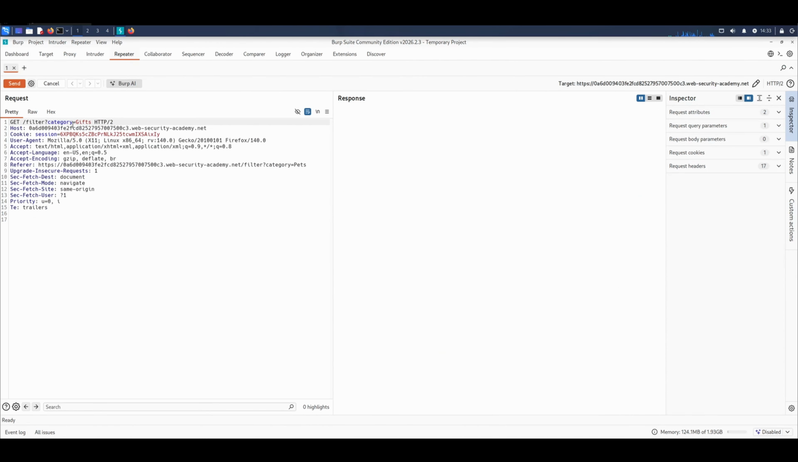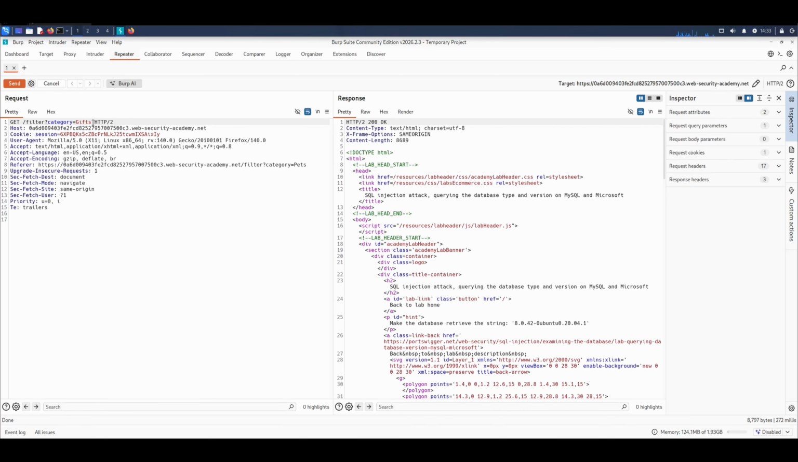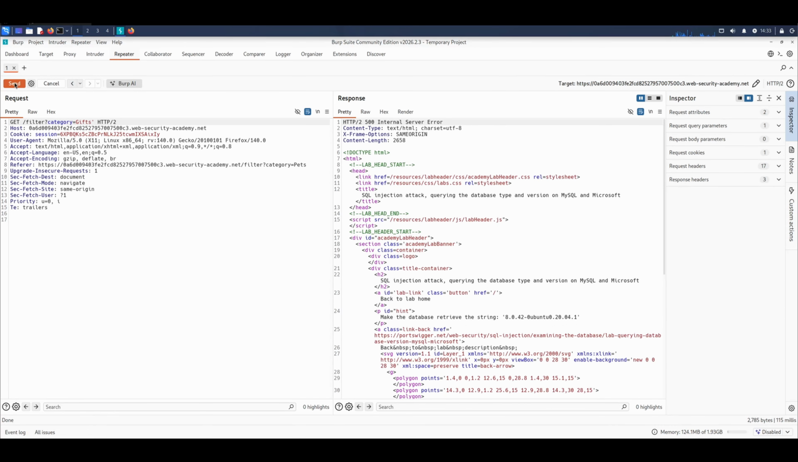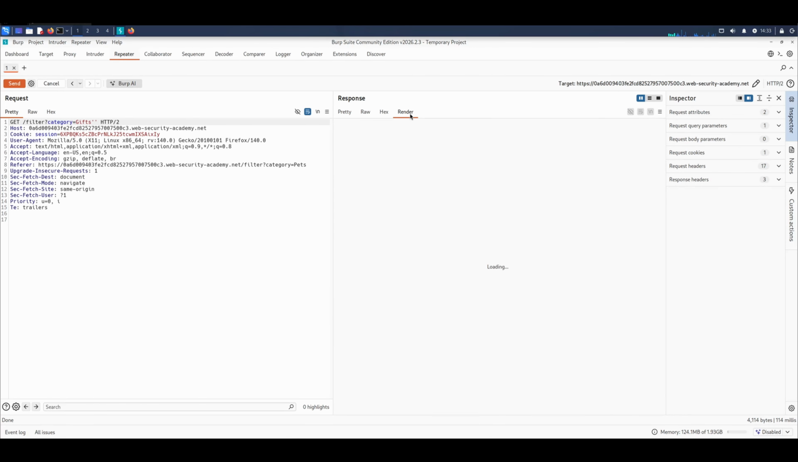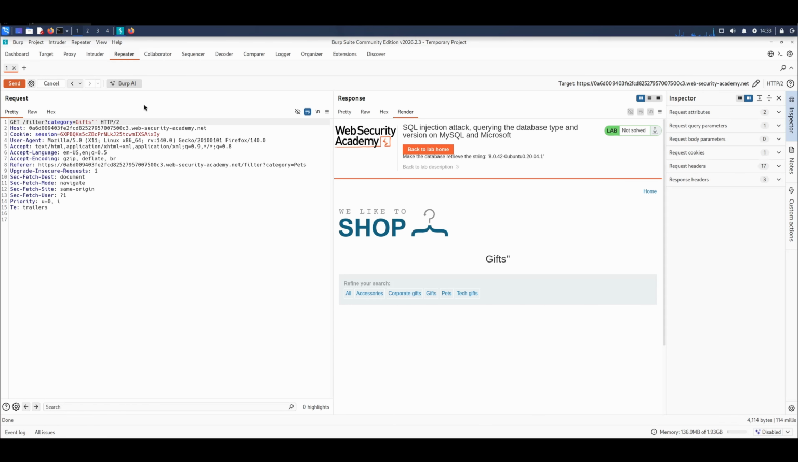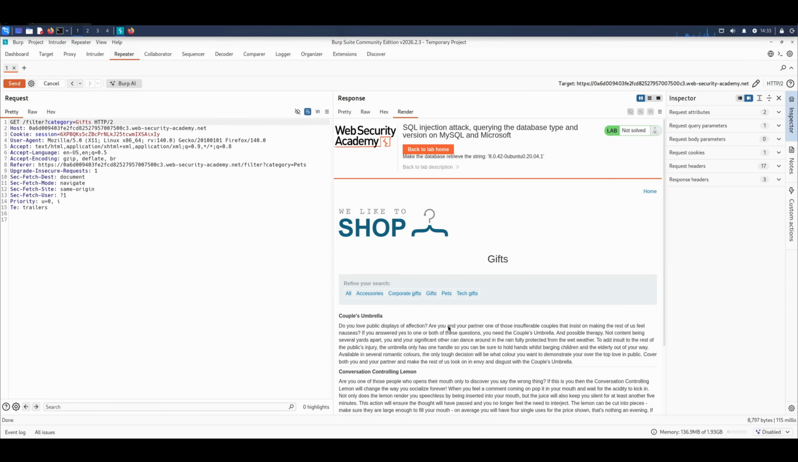So I have category equal gifts, hit send, we get a 200. Let's put in a single quote and we get a 500. We put a second single quote, we get a 200. We're just not going to get any sort of data back. If we remove these single quotes, everything's good.